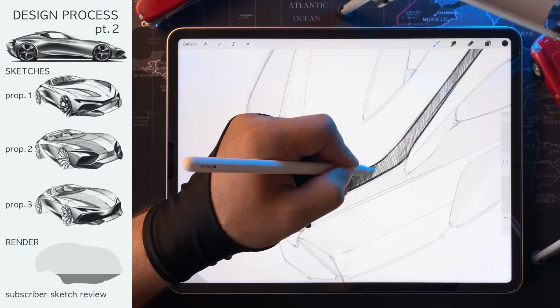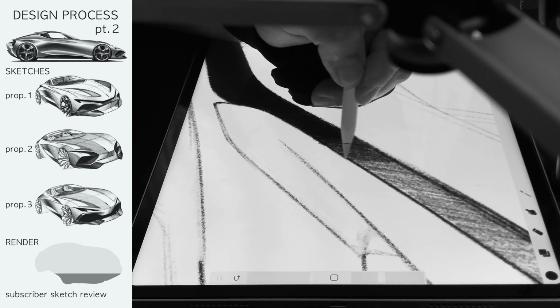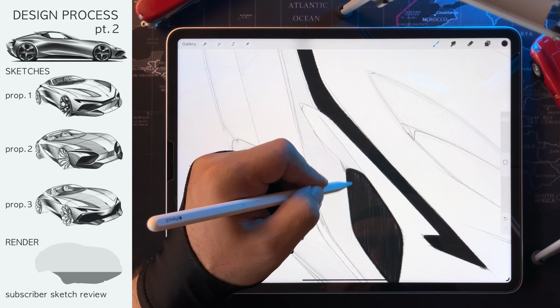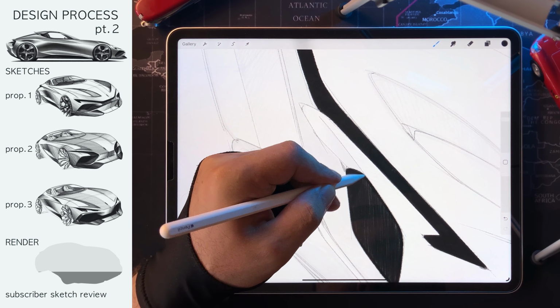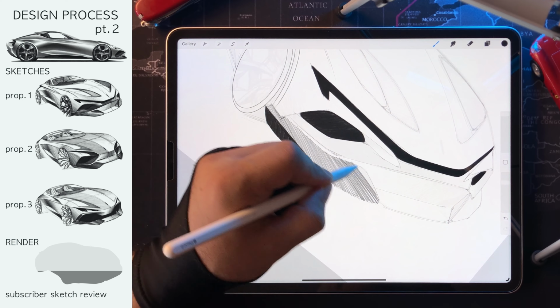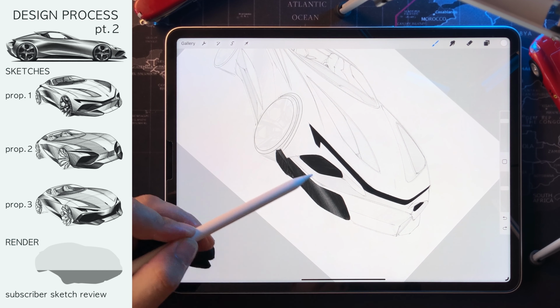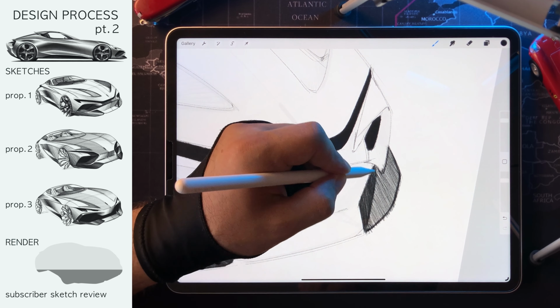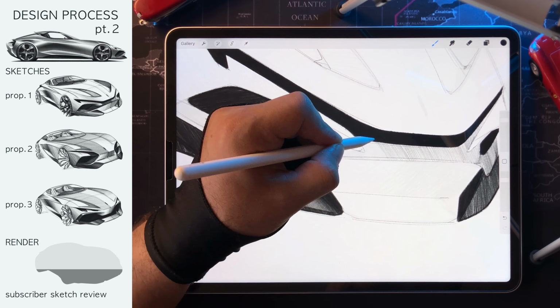So what I'm doing here, after having my line work done, I start with the darkest parts of my render, meaning the light strip, all the air intakes, wheel arches, black or dark plastic parts, and so on. That will help me later on to see and decide how much contrast and detail separation I want to have in my final shot.